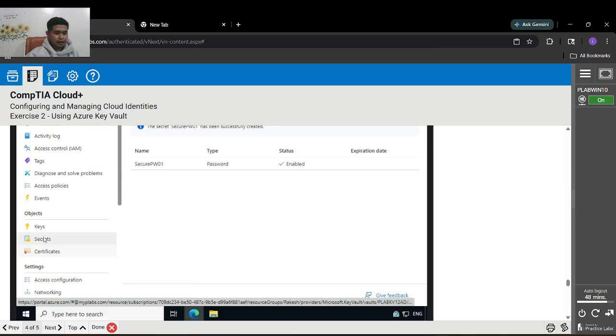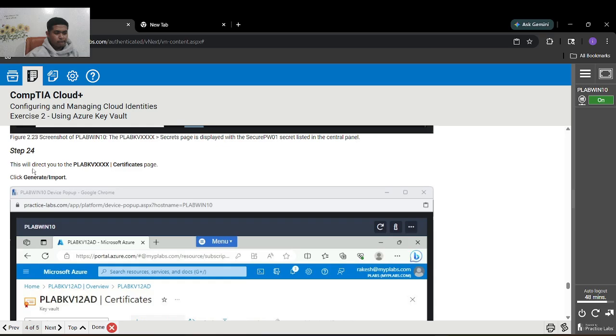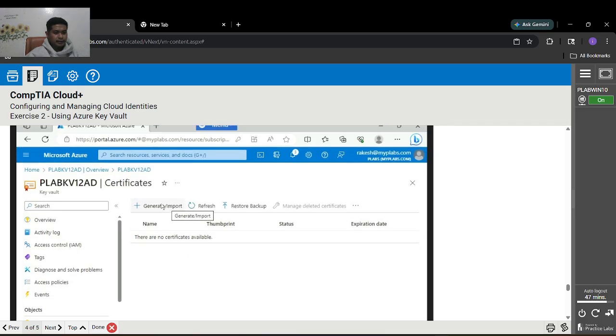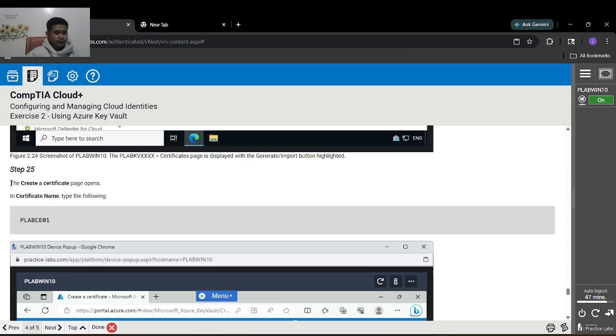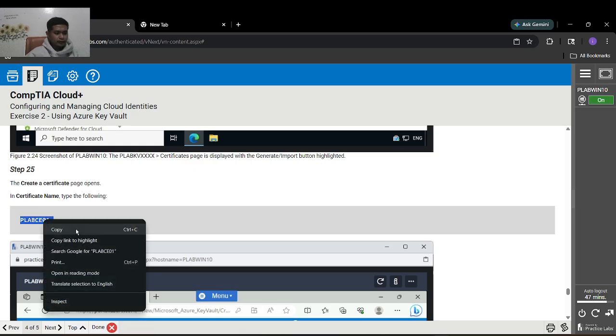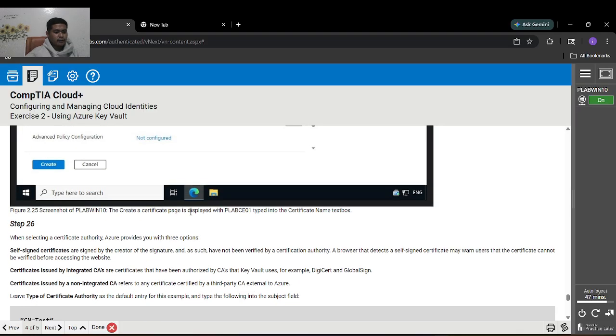So see Objects at the bottom of Secrets. Click Certificates. This will direct you to the certificates page. Click Generate/Import. When the Create a certificate page opens, change the certificate name to PLAB. So copy this and paste here, and create a certificate. So you change the certificate name to PLAB C01.